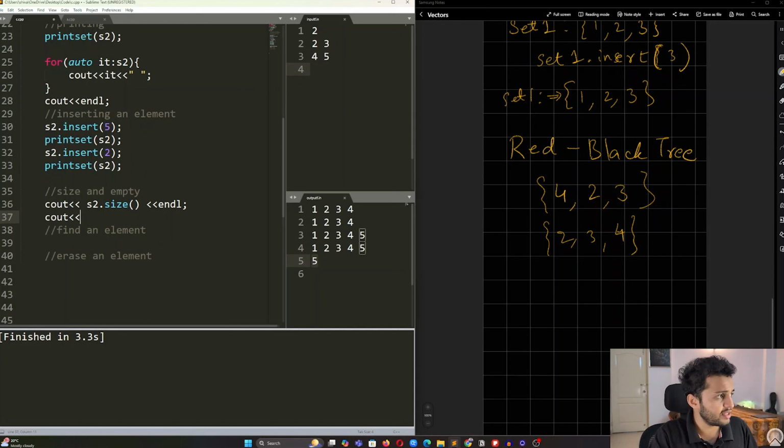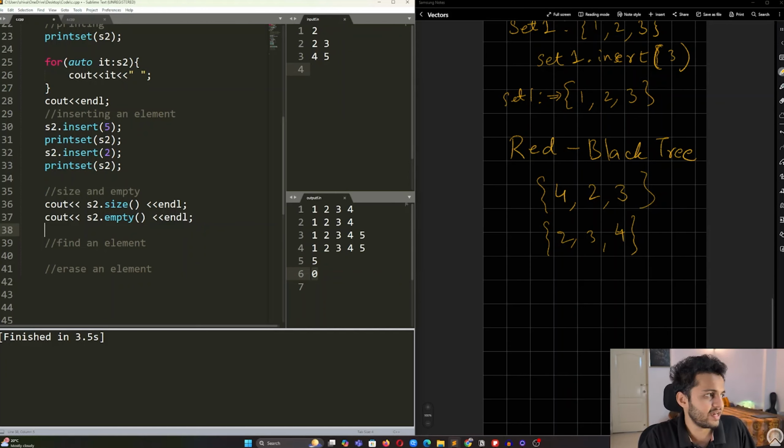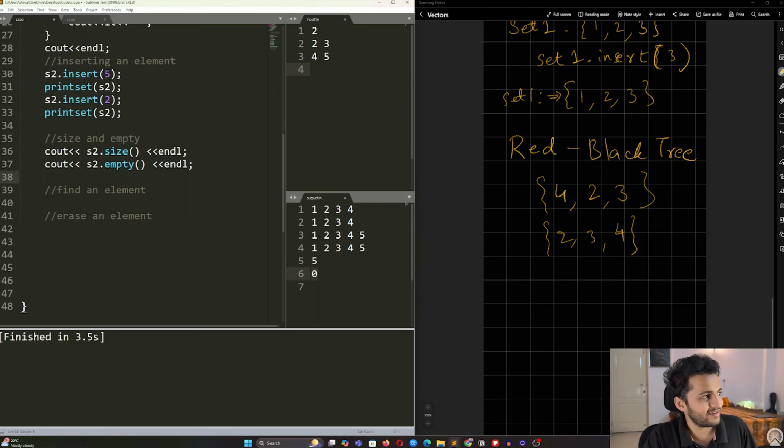Now, there is also a very good command to check if the set is empty or not. You can just write if s2.empty. Because we have 5 unique elements, this will print 0. And 0 means false in coding and 1 means true. So this is a pretty simple implementation. You could have also checked if s2.size is equal to 0, it means that it is empty. But generally, it is good practice to use s2.empty.